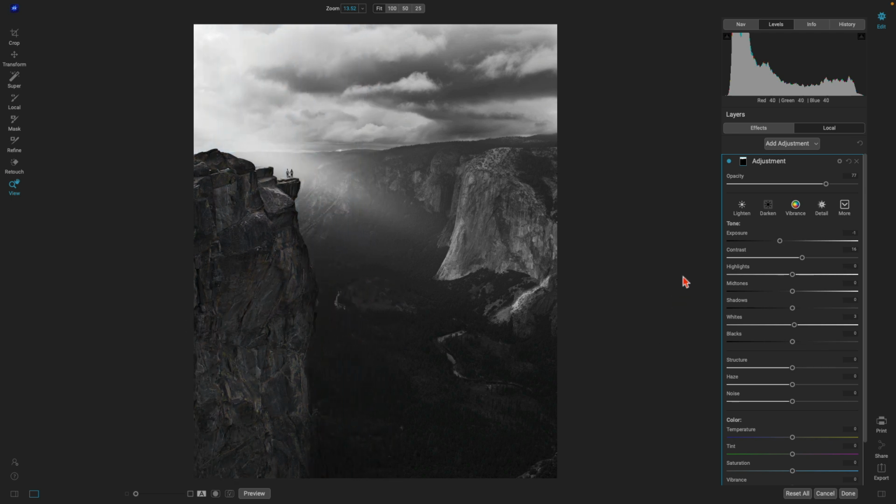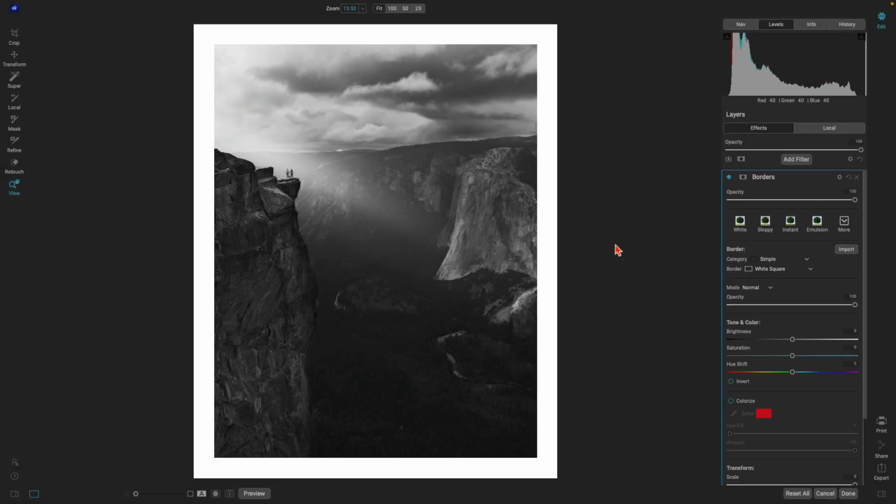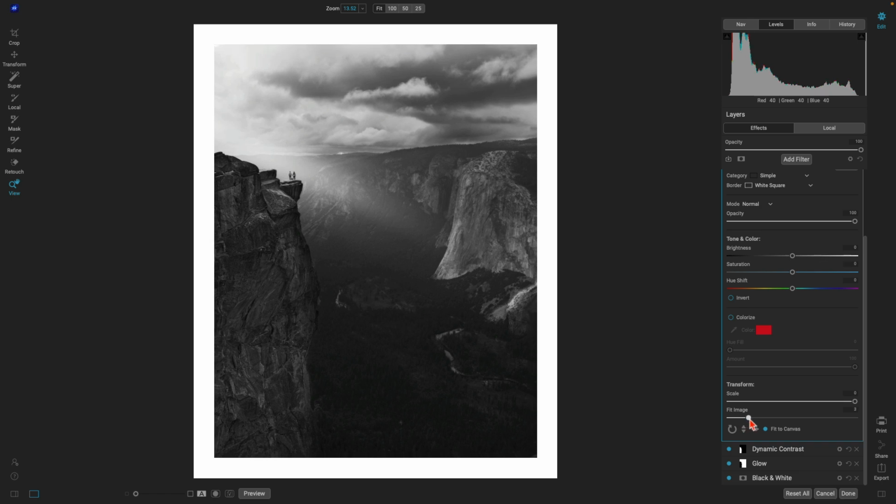And let's do one last thing to top this image off here. I'm going to go back into the Effects tab. I'll add a filter. And let's give this scene an elegant white border. I'll just fit the image to ensure that we have all of that image in that border that we need. And I'm really digging this classy white border around that scene, especially with that black and white look applied to it. That's the power of ON1 Effects.